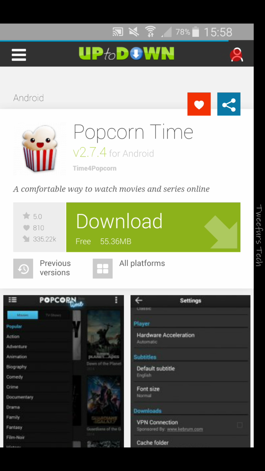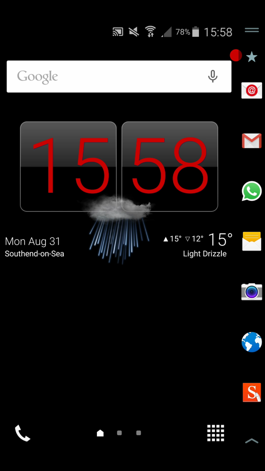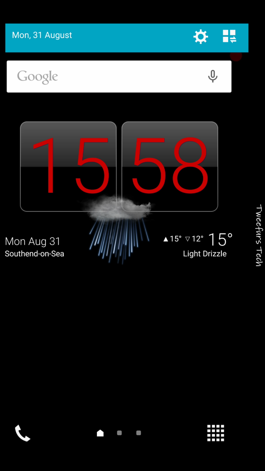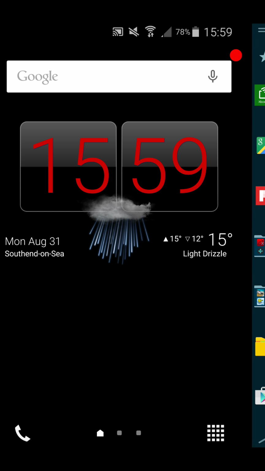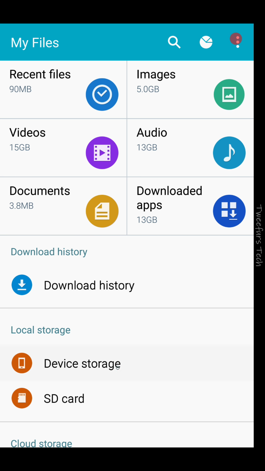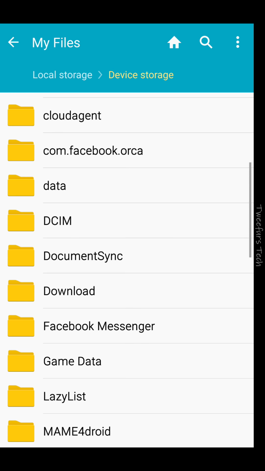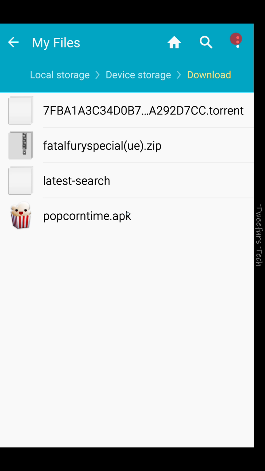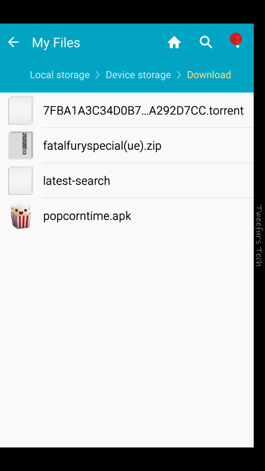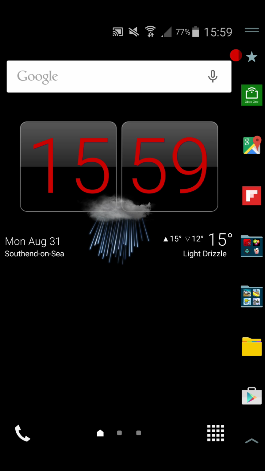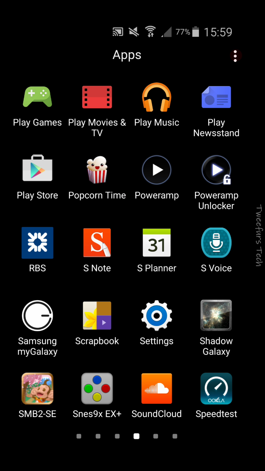Now, I've already downloaded and installed it, but to see where this goes, it will show you a notification around there, and once it is downloaded, all you need to do is go to your file manager, and you go to your device storage, go to download, and there it will be, Popcorn Time APK. You install it. Your installer will give you the option to install it, like so, but I've already installed it, so I don't need to do that. And just to make sure it's definitely there, you can scroll through and you can see it's there.